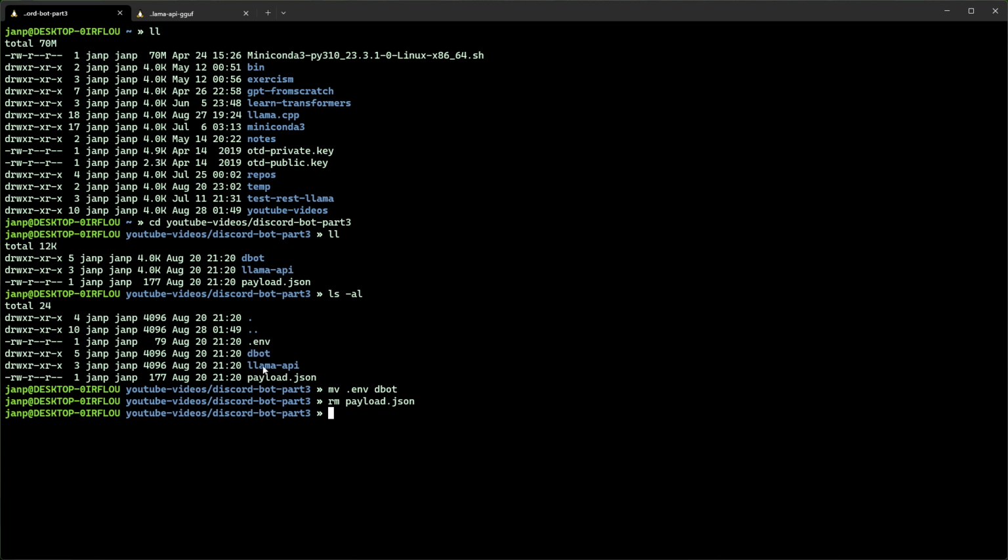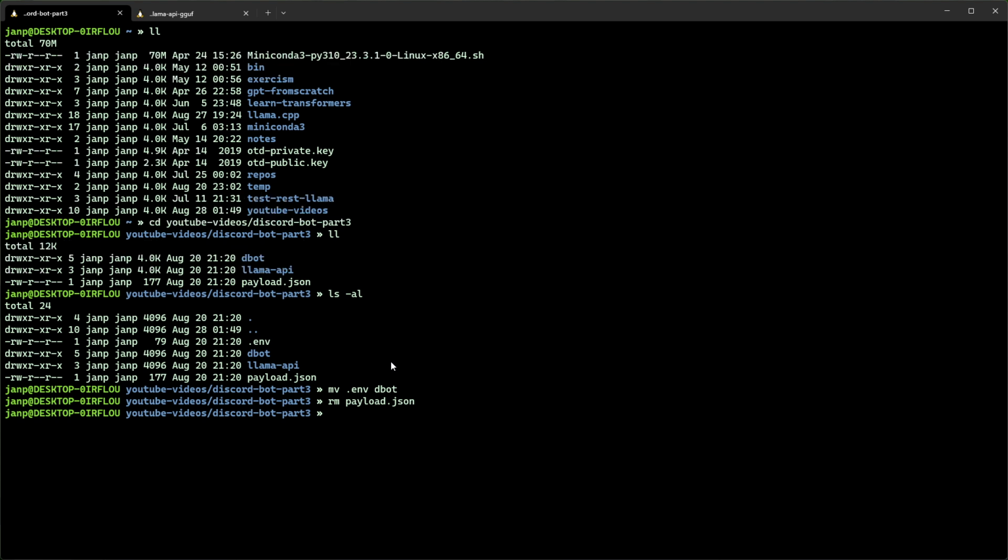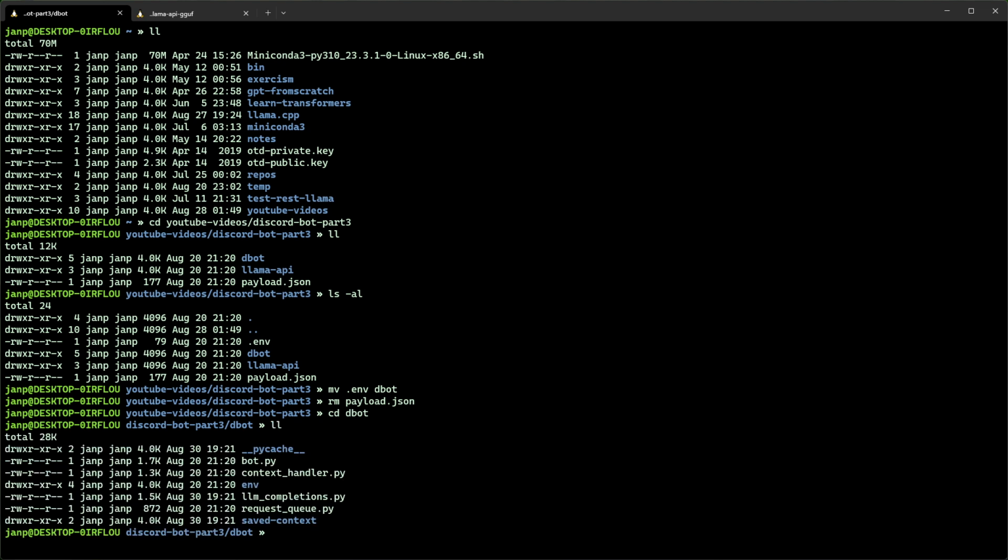We are not going to touch our Llama API directory today, as we don't need to make any changes to the Llama CPP Python. Unless you want to upgrade it to use the GGUF format, then you can activate the virtual environment and run pip install --upgrade. For now, let's move to the dbot directory. We'll start by activating our virtual environment. And with that active, we will create new files for our configuration management.